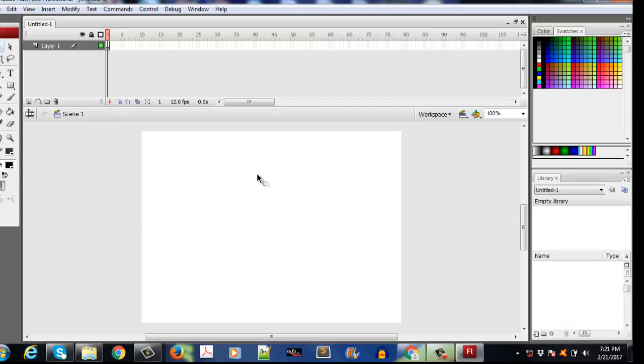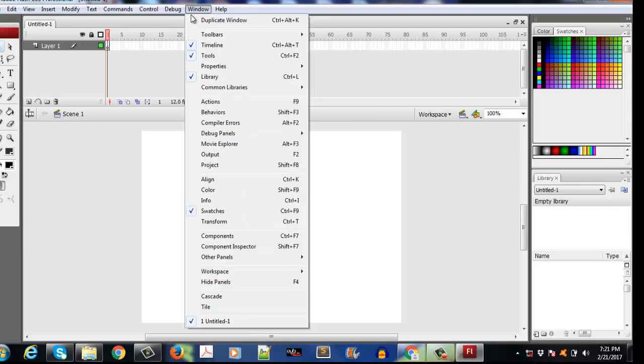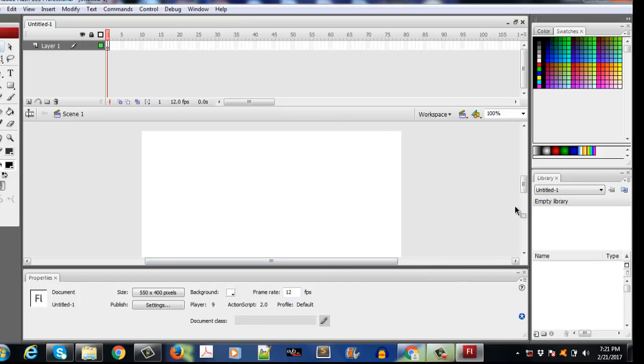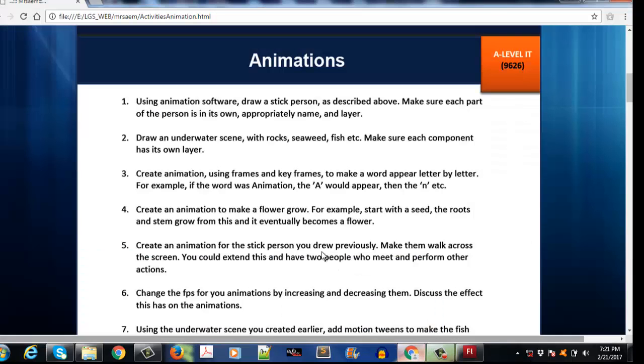Once you open this up, you get this stage, and you can press Ctrl F3, or you could go to Window, and you can open up the Properties bar. Here you go. Well, let's look at the first task that we have.